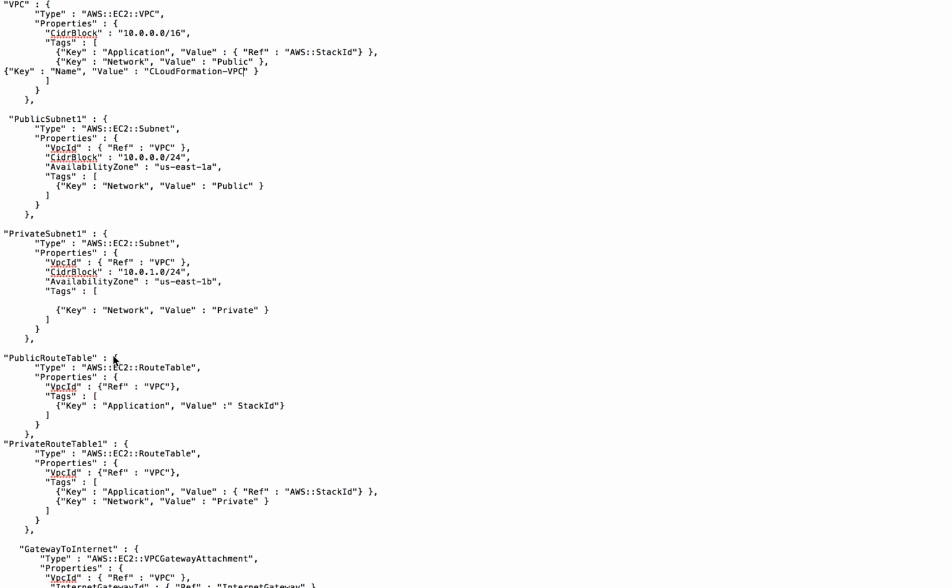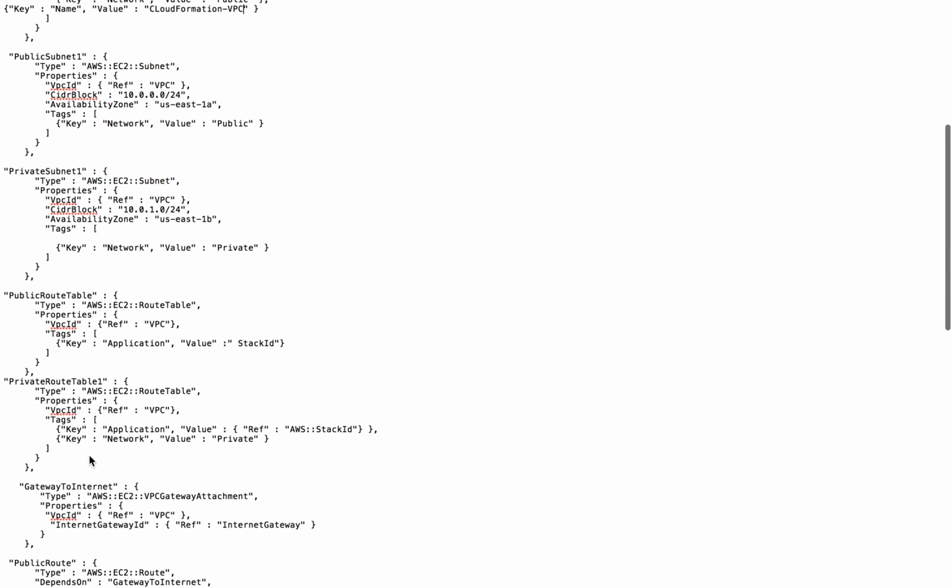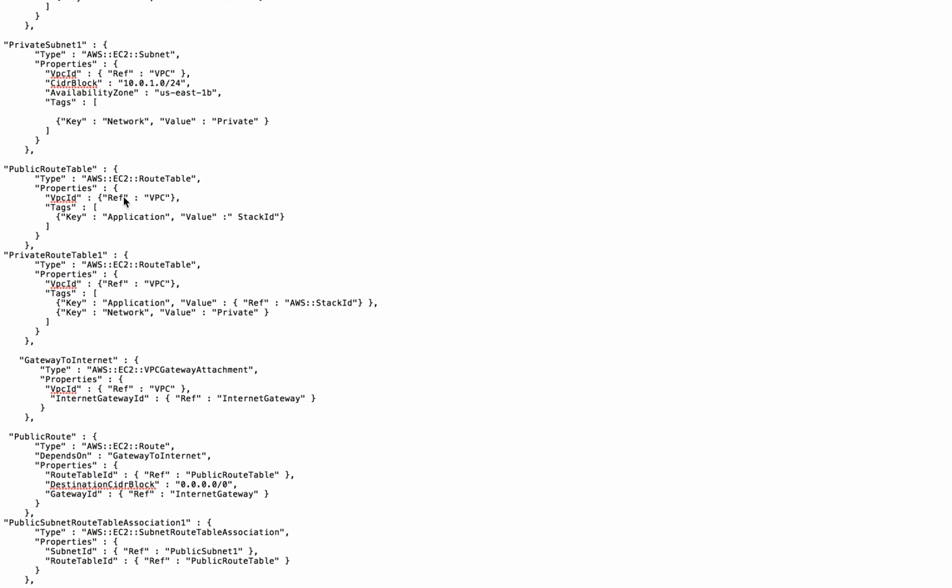Public route table, this is something new. So type AWS::EC2::RouteTable. Properties, VPC ID, we're referencing the VPC that we created up here. Once again, tags, easy stuff. Private route table, the same thing. For now we're just creating the route tables. We haven't added any routes or anything.